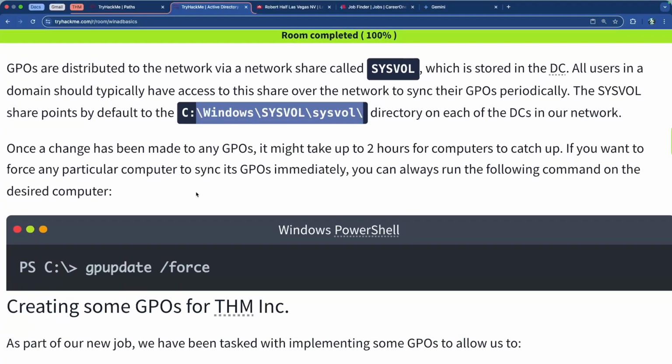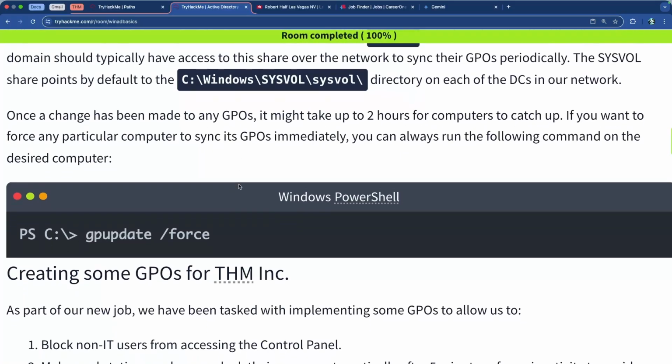Once a change has been made to any GPO, it might take up to 2 hours for computers to catch up. If you want to force any particular computer to sync the GPO immediately, you can run gpupdate, group policy update, with /force, and it will force everything to update immediately instead of waiting 2 hours. If it is a very security related issue, then you would want to force it so that everything updates immediately.